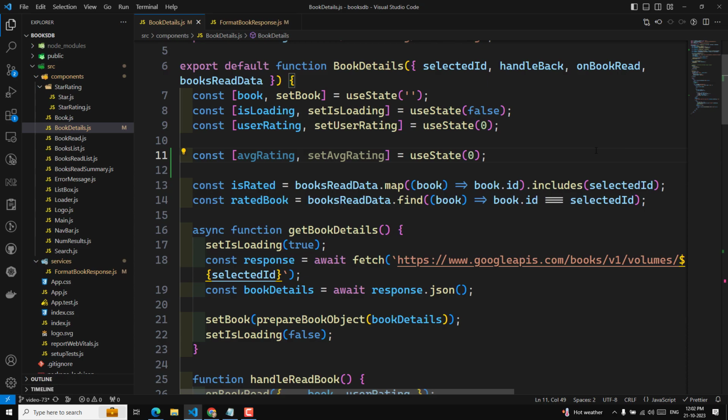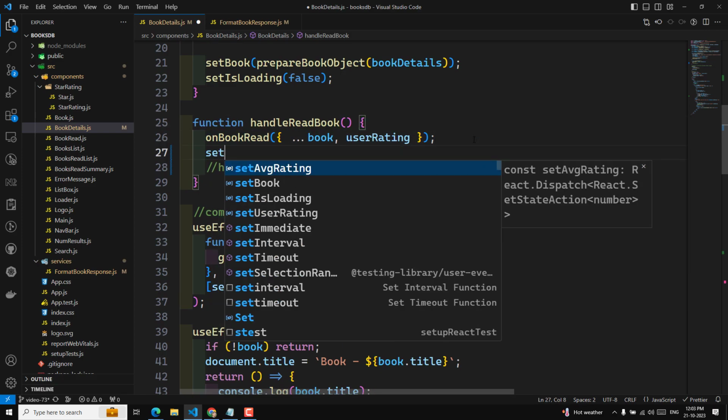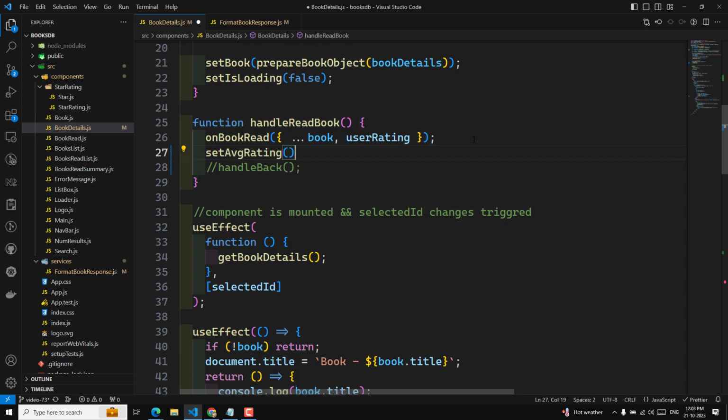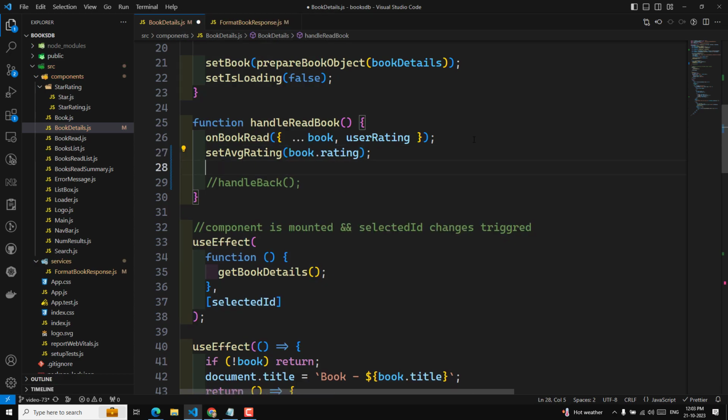Let's say that we are having a useState of 0. So now this is an average rating. Now I will not be pushing back here. So on book reading, here I will try to do setAverageRating and update it to book.rating. I will alert the average rating. So what could the output be? Let's try to see.